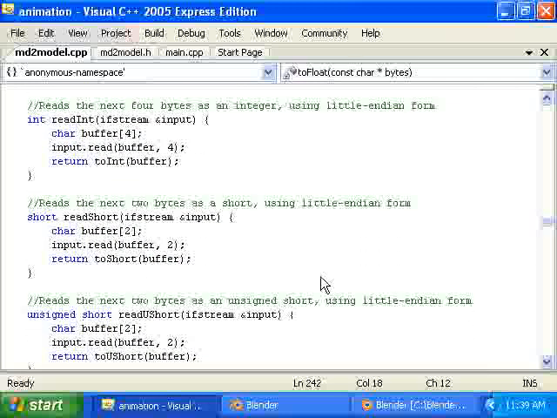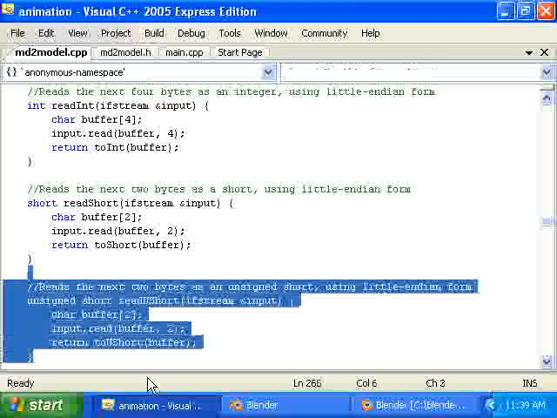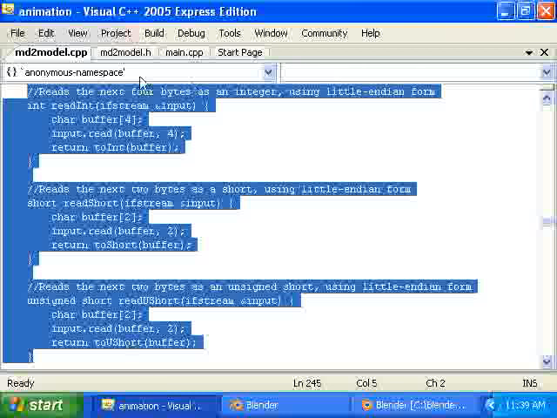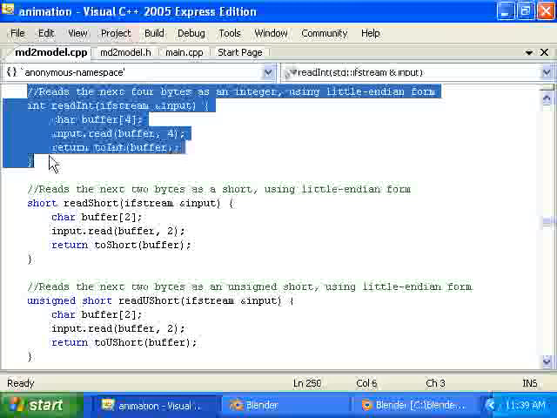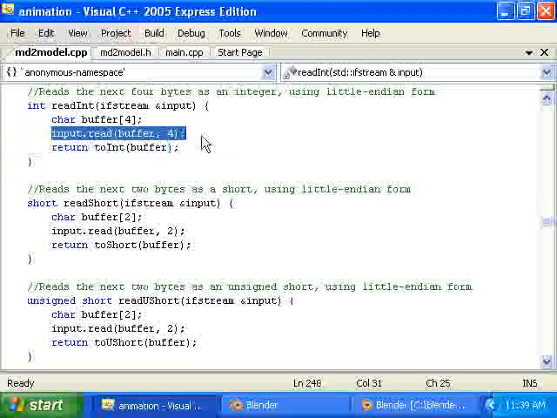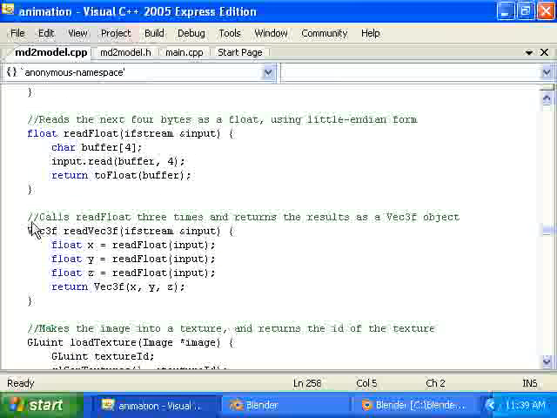Then we have a few methods right here that will actually read in variables. They'll read in numbers from an input stream, an ifstream. Right here we have a function that reads in an integer, and it does that just by reading in 4 bytes and then calling toInt on those bytes. So they make things nice and easy for reading in integers, shorts, and unsigned shorts from a file. And also we have one for floats right here. We also have one for reading in vectors, and it'll just read the next 3 floats in the input file and put them into a Vec3f object.